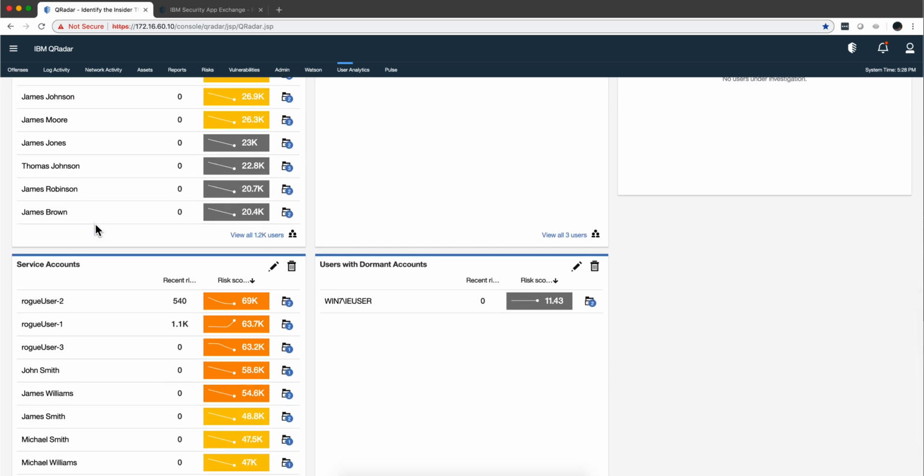It's actually very nice. And notice that by default, a dormant account watch list is also automatically added in 3.2. And here is one of my users on the Win7 machine, a user that has been dormant for more than 14 days.